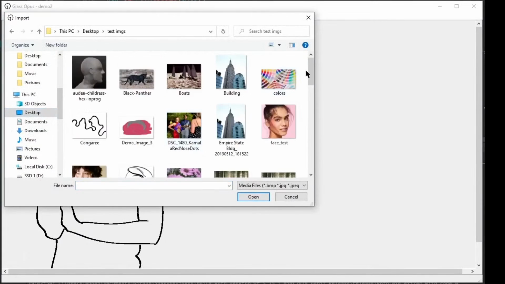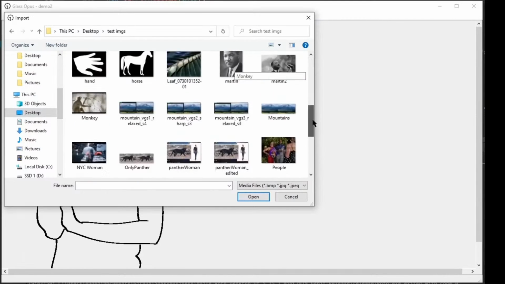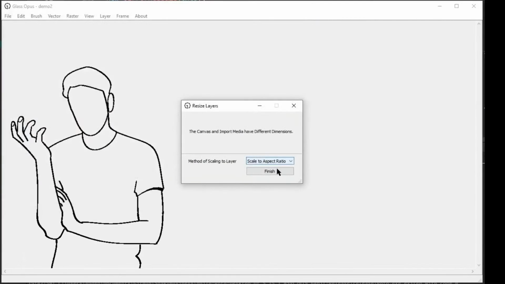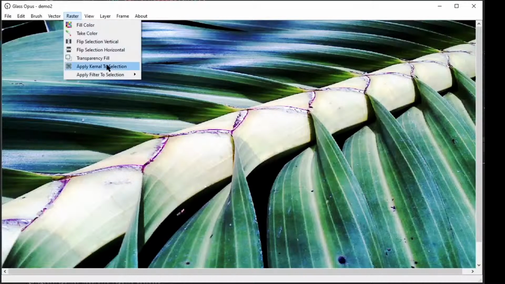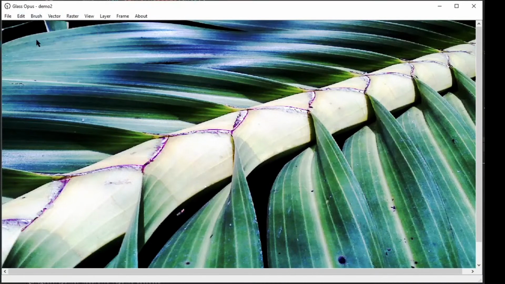Imported images can be resized if they do not match the resolution of the existing layer dimensions. I had the option of not scaling to best fit, aspect ratio, width, or height. I observed the histograms of the image and decided I wanted something a bit more balanced. To fix this, I equalized the image's intensity.